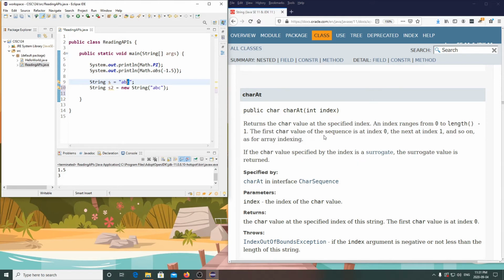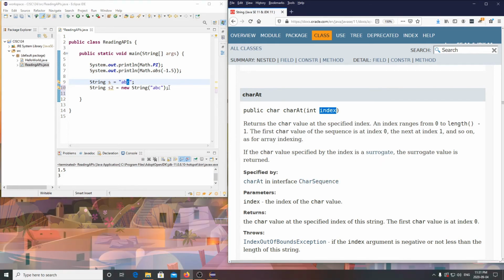If you continue reading the documentation for the method, you'll see that there's an extra section here that we haven't seen before. So there's a section here called throws. And this section here tells you that it will throw an exception, in particular an index out of bounds exception, if the index value is negative or not less than the length of the string. So let's try this method out.